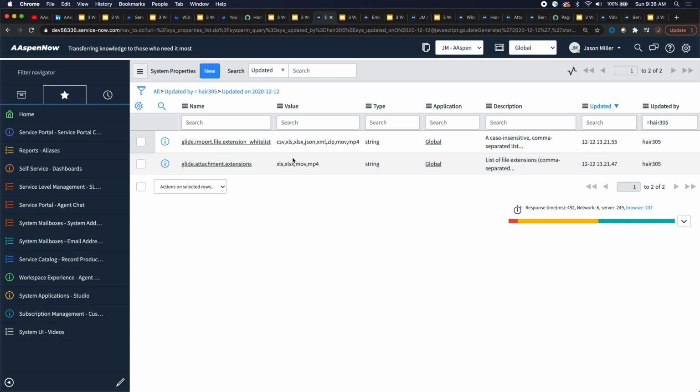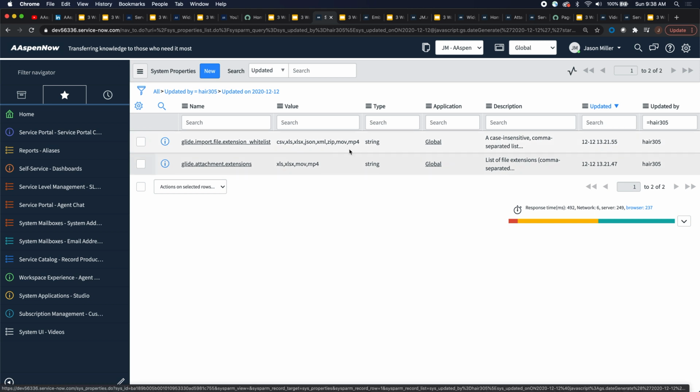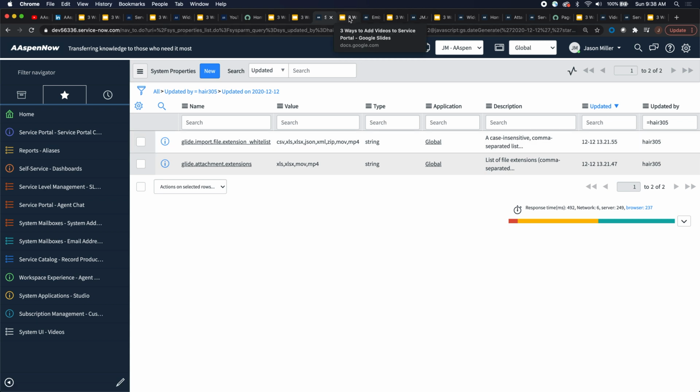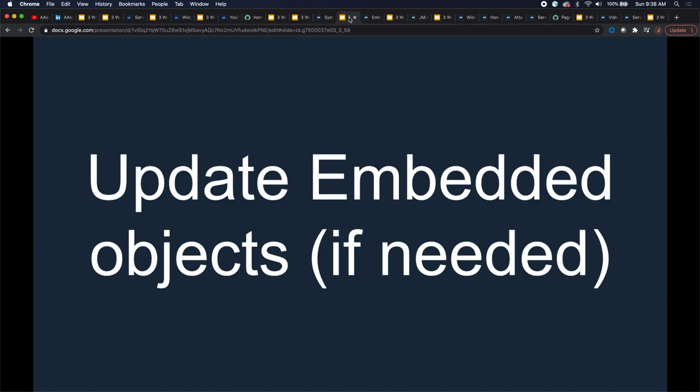So with this glide attachment extensions, we'll notice here I added MP4 and I added the MOV. I also added it here to the extension whitelist. And I don't think that this was necessary, but you can experiment on your own. I updated both in haste, and I was kind of rushing to get the video out.